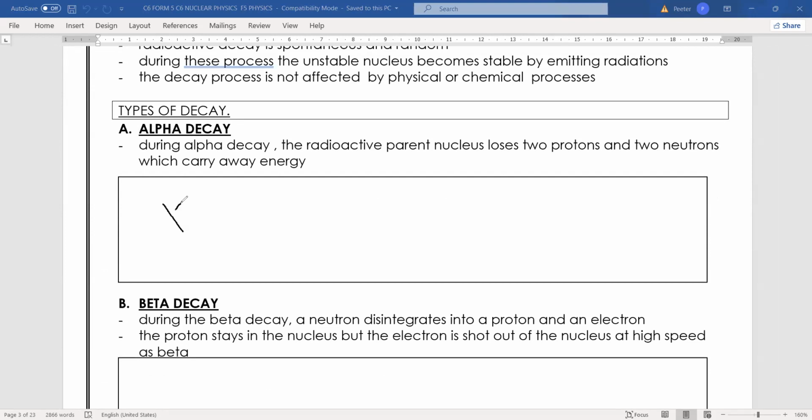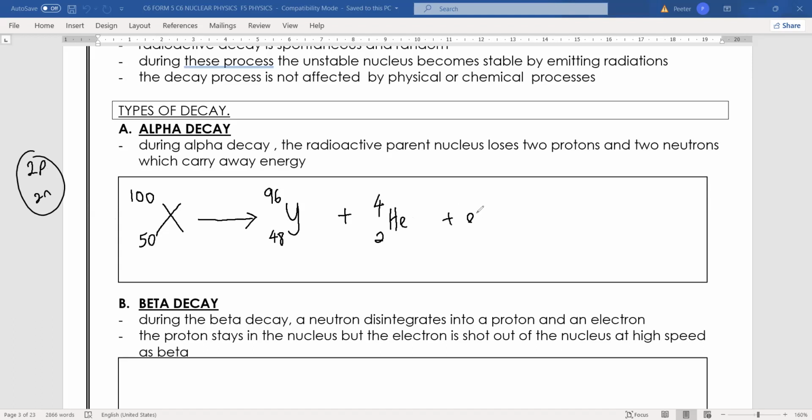Let's say you have a radioactive element with nucleon number 100 and proton number 50. When it decays on its own, for example, this element will form a new element because it's releasing one alpha. When one alpha comes out from the nucleus, we write like this. Alpha is the nucleus of helium. So the nucleon number will decrease by 4 because helium has 2 protons and 2 neutrons. The total nucleon number is 4. The proton number will decrease by 2. So you get 48. And you can write the energy at the side.